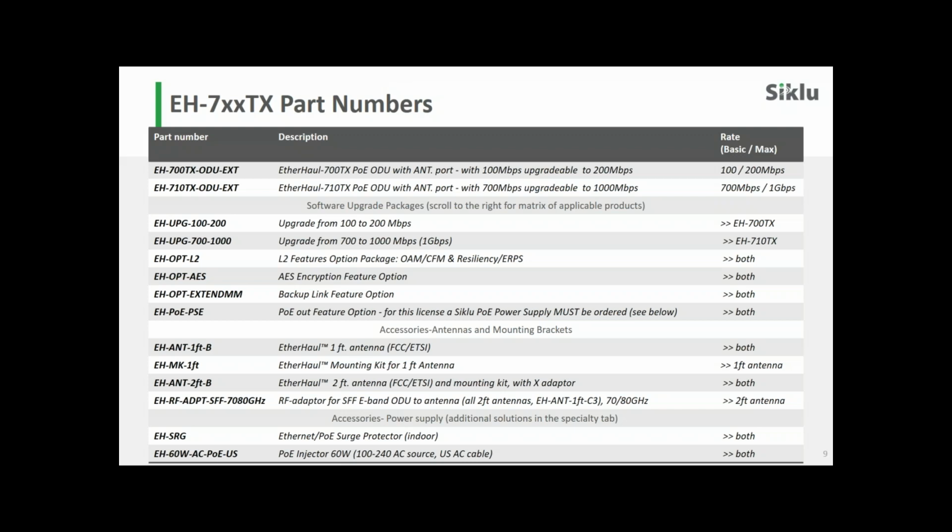And just for completeness, you have the third protector and the 60-watt AC PoE. So there's a mistake here. It should have been EU or UK, depending on which version of where you are outside of the US.